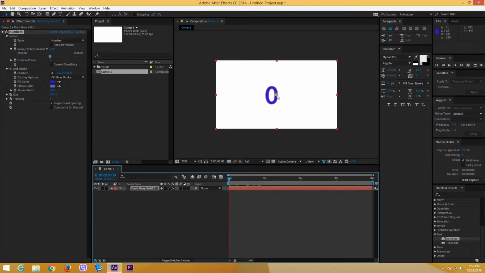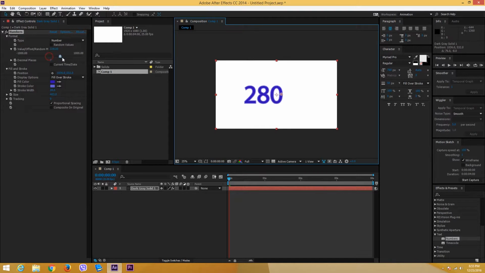Now I want to have a basic animation of the numbers. What I want is for the value to increase over time, and let's say I want the value to be 100. If I move the slider over here, you can actually see that the number increases.